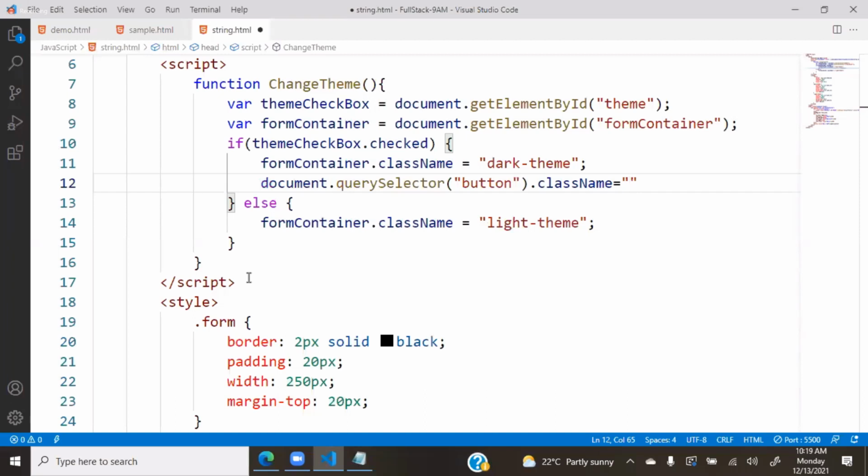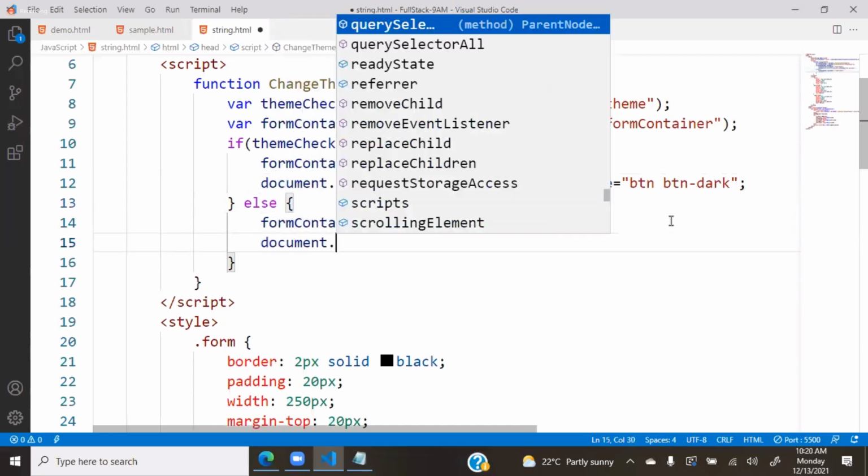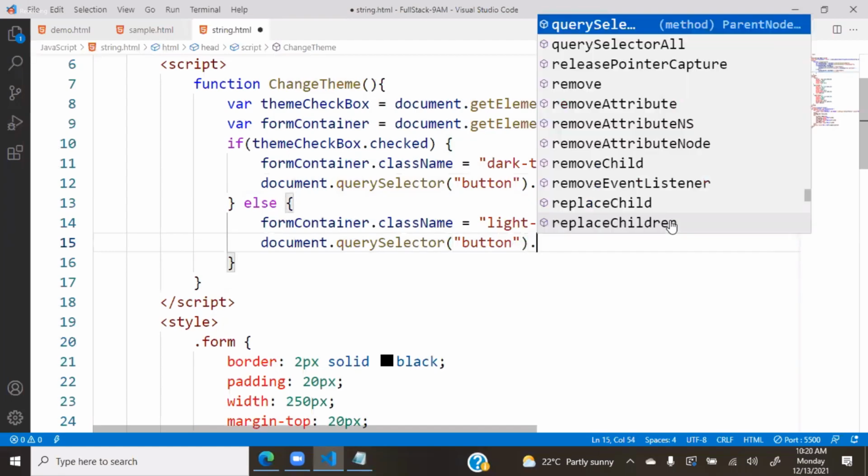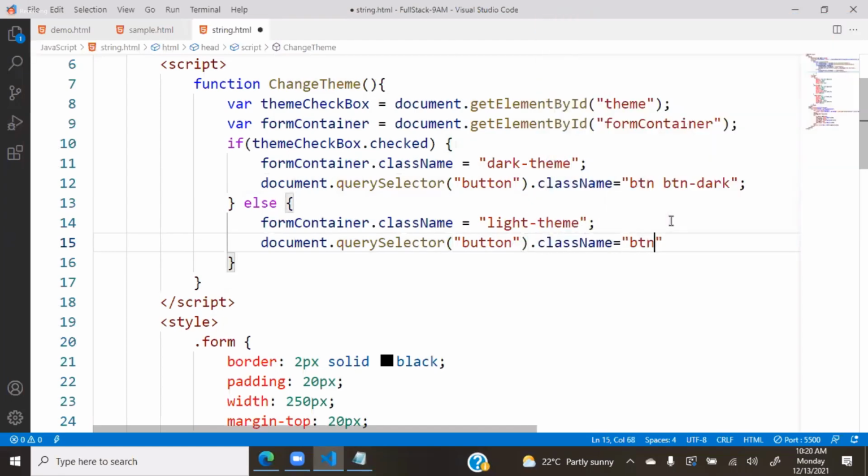Currently, I applied our own classes that we designed, dark theme, light theme. You can apply Bootstrap classes because Bootstrap CSS is there already. So what I can do is btn, suppose this is dark: btn-dark. And for light theme, I will use document dot querySelector, button, className is equal to btn, some primary, like this. I can apply those, and of course w-100. These are all class names.